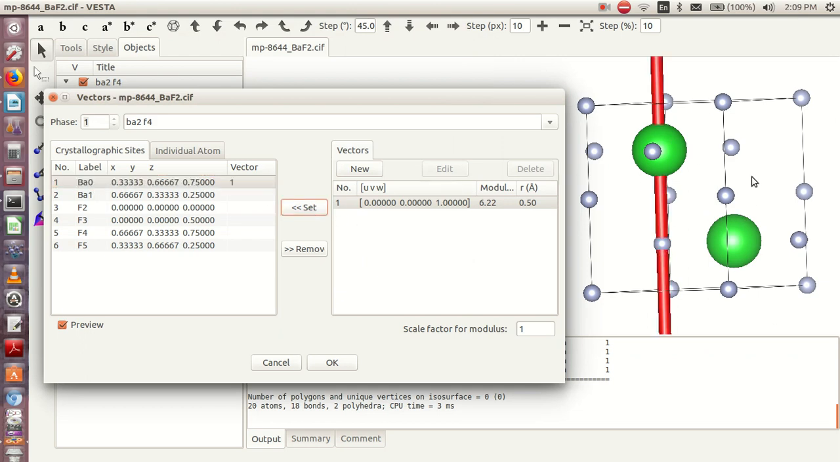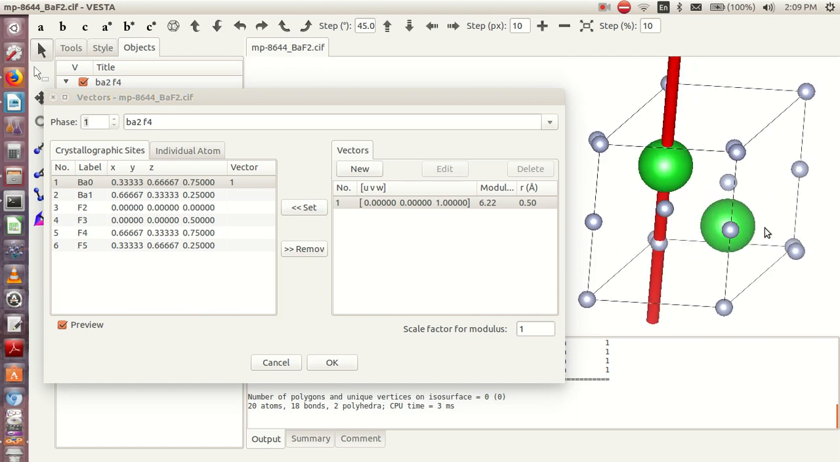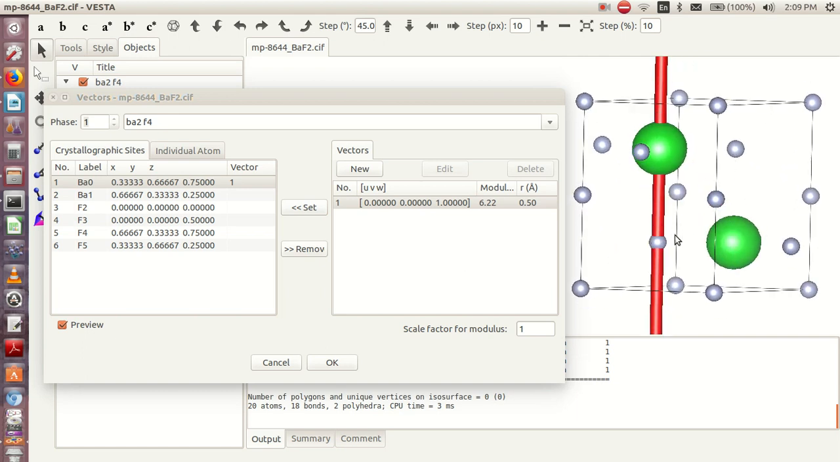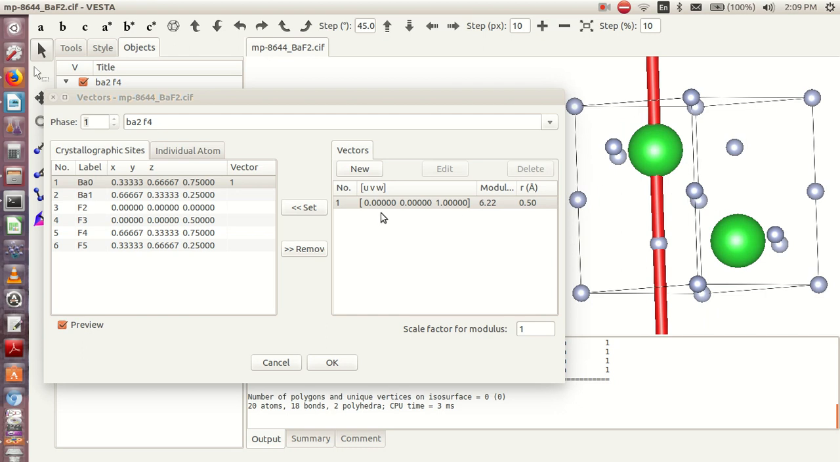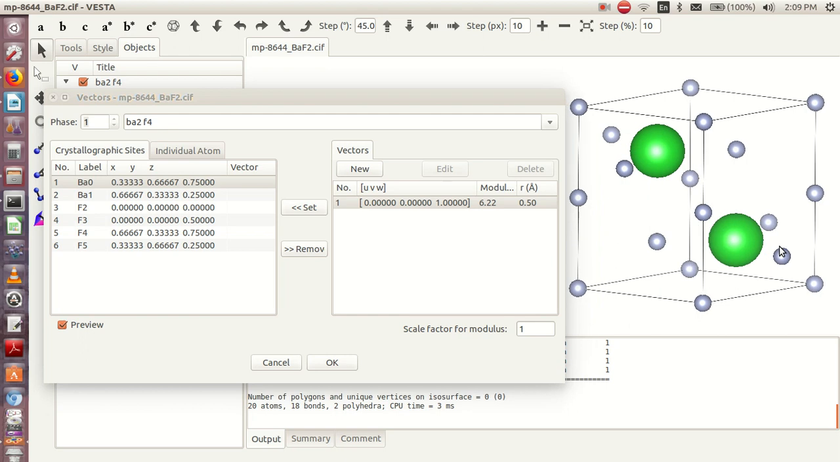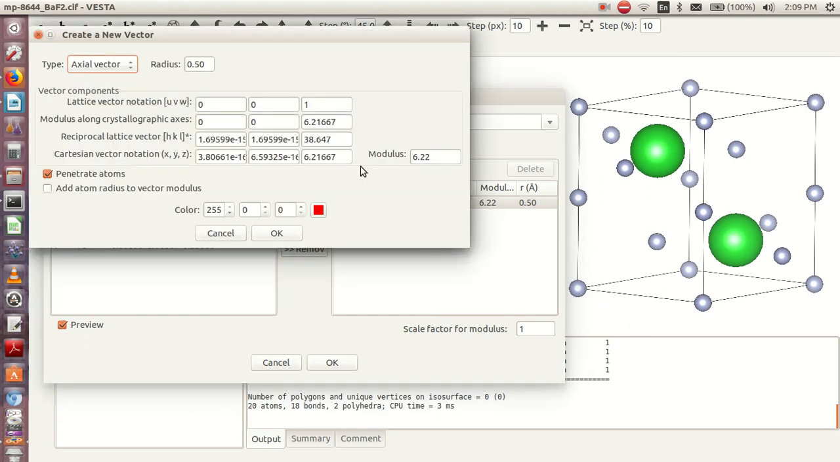So if you notice, the vector is too long and it's cutting across this other atom, and it's too thick. So we can go and modify it, right? We can remove, then we come back and click new one, right? And reduce this 6.2 to maybe 2.00. We'll come here and reduce the thickness to 5, right? I think that's okay.